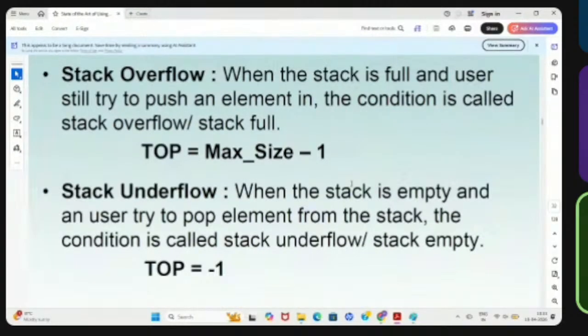Stack underflow: when the user tries to delete or display, when operations are performed on an empty stack, it is called underflow.